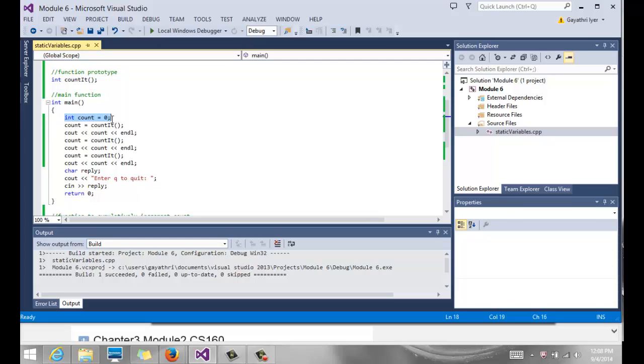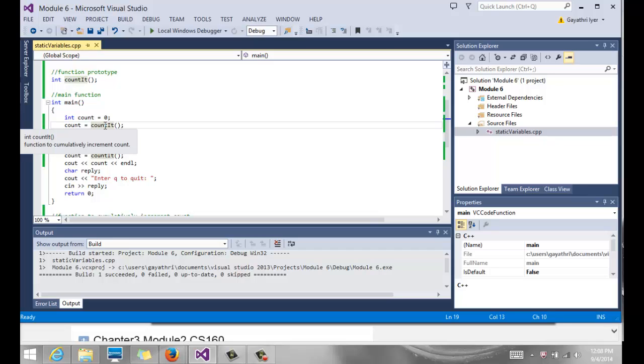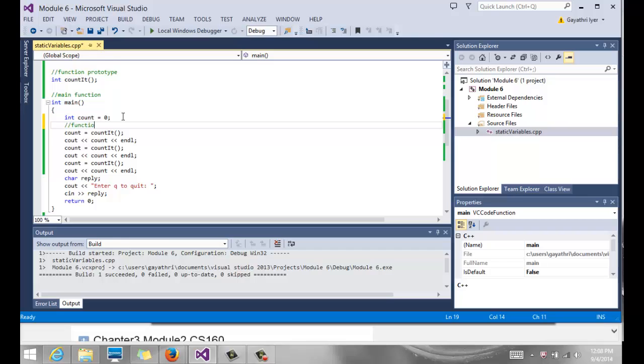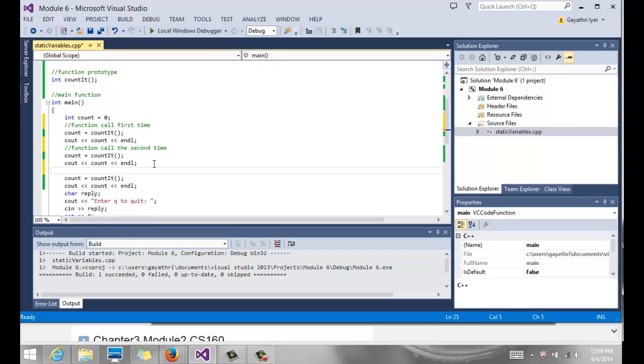And if we go and take a look at main, I have another count here, which is just my local variable. I call my counted function, whatever count it returns gets put into this local variable, count, and I output it. And then I call the function again. So this is my function call the first time, then the function call the second time, and then my function call the third time.